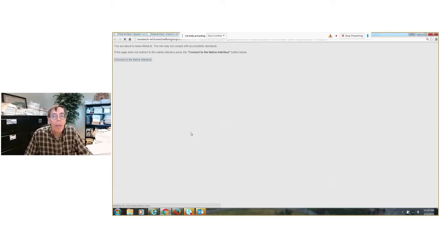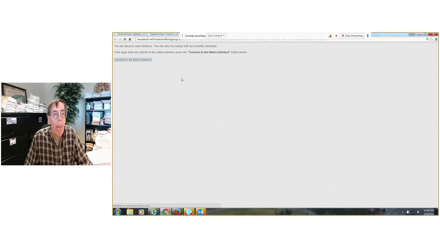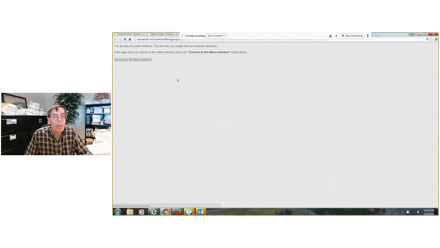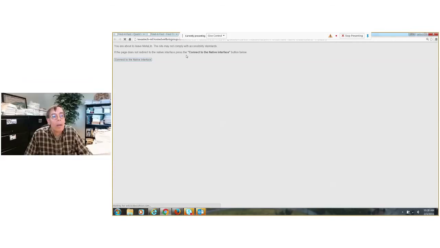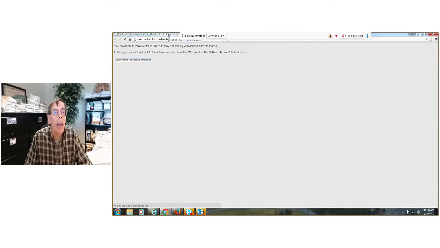And it's trying to connect now to the SocIndex database. And it's being a little pokey this morning. Still waiting for it to connect. And I'm going to go back and try and connect again, see if I can get in.